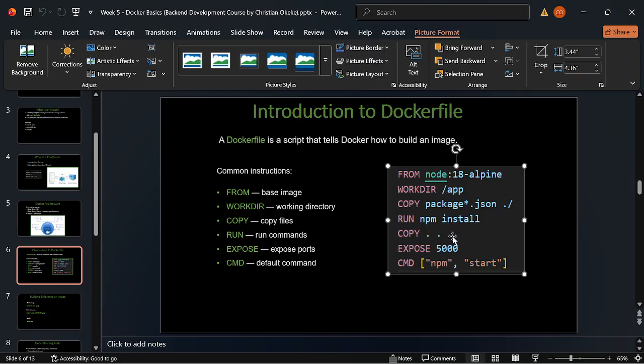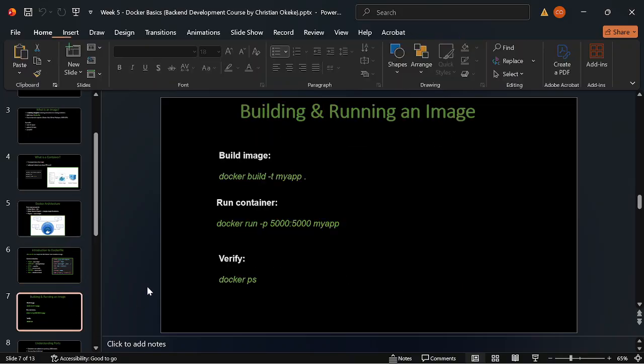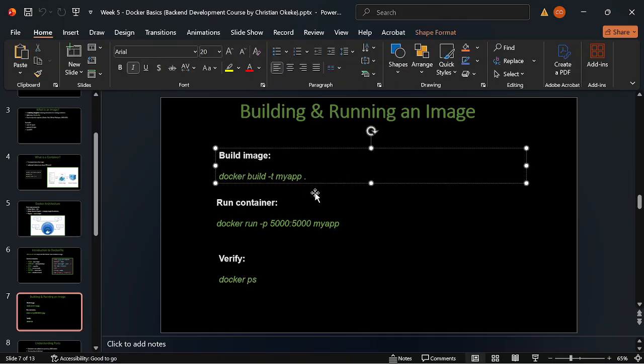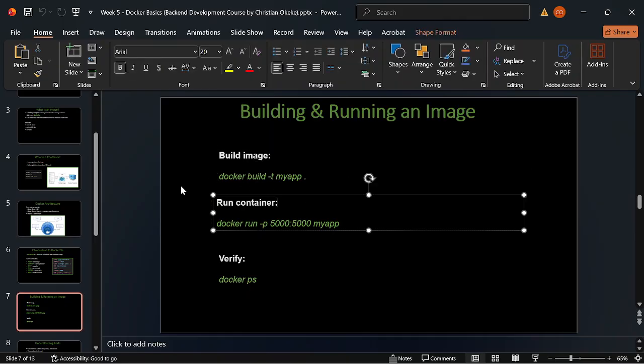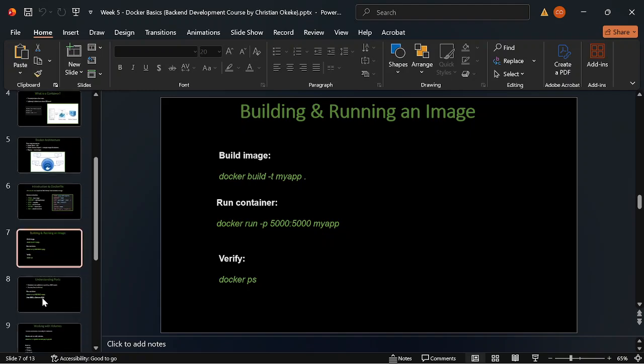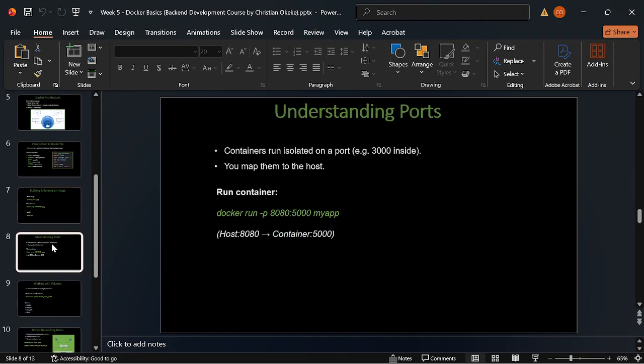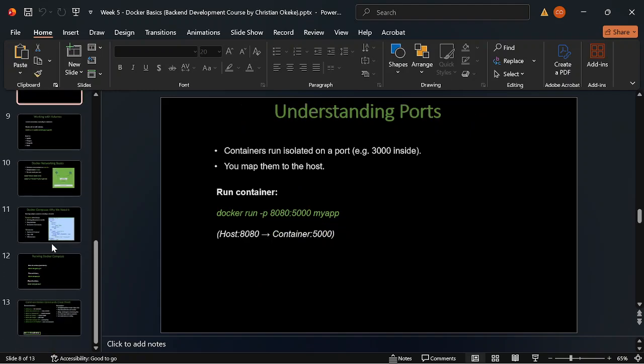So this is just a basic Dockerfile configuration. If you add this to your Dockerfile, automatically you've Dockerized your application and you are good to go. So when you've created your application, let's just demonstrate this.